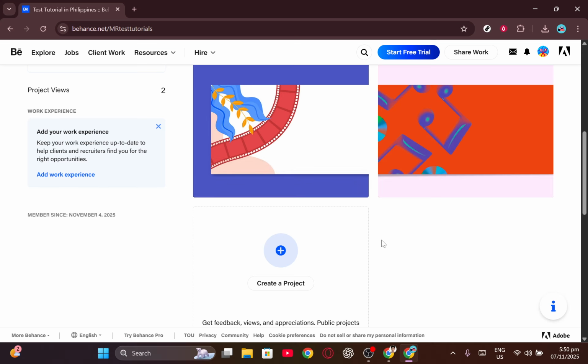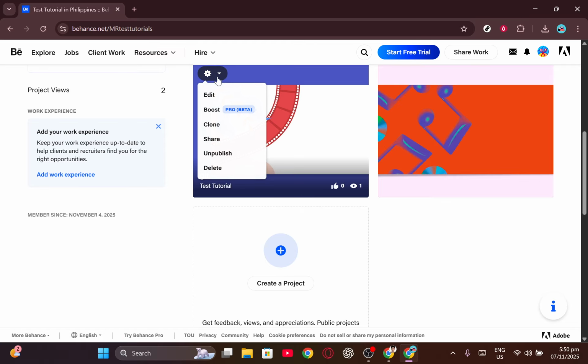Now, decide whether you want to create a new project or edit an existing one. For creating a new project, simply click on the Create a Project button, usually found on your profile page. If you want to add your PDF to a current project, head to your profile, locate the project you wish to update, and click on it.